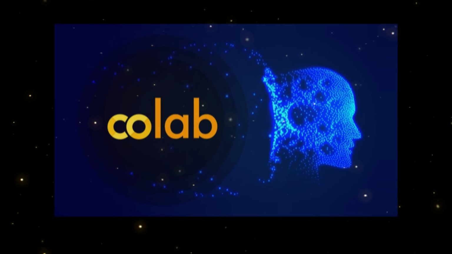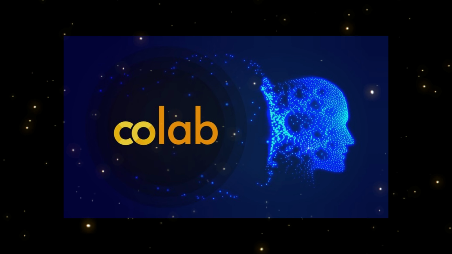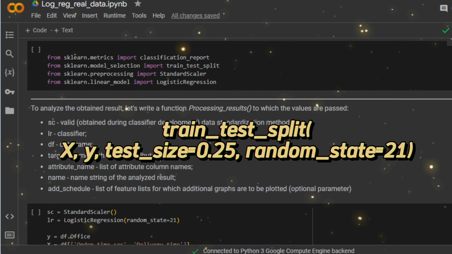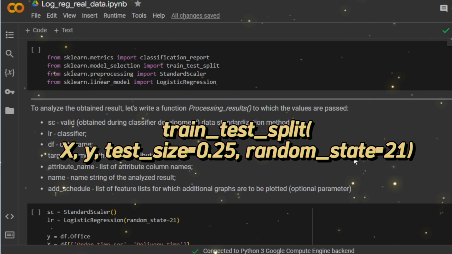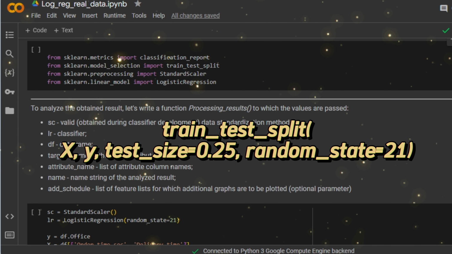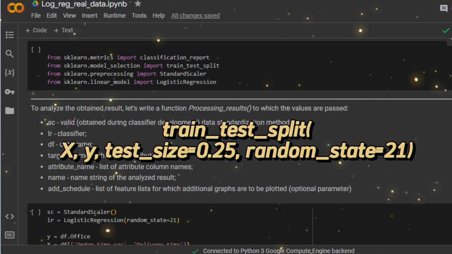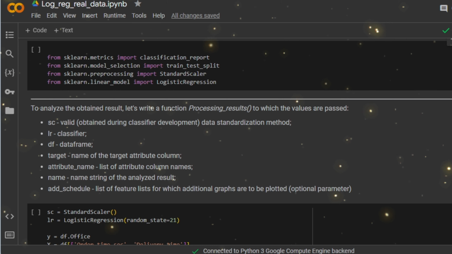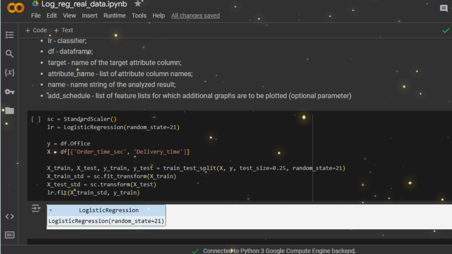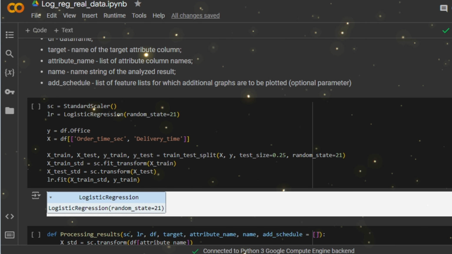Firstly, we will import the necessary tools for building the classifier. Use this function to split the sample into training and test samples. The parameter test size indicates the proportion of the test sample. Additionally, the standard scaler function will reduce the feature values to the standard form, where u is the mean value and s is the standard deviation.